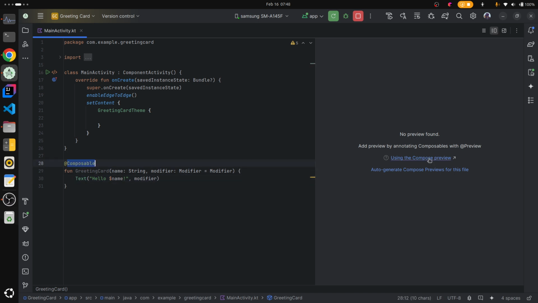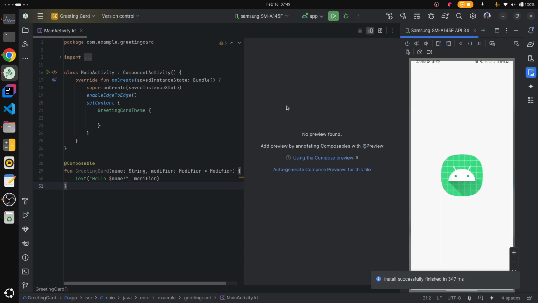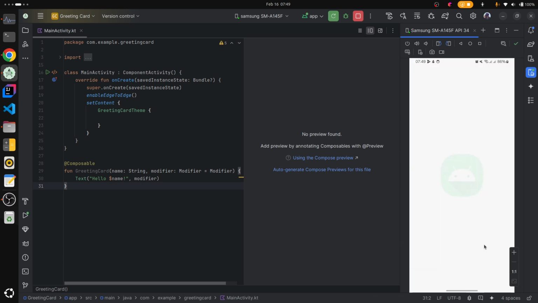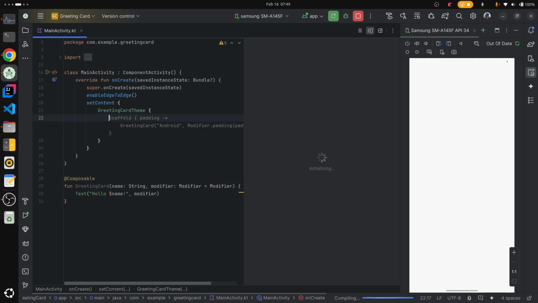So currently we have no preview available, and I'll go ahead and run the app and see what happens. So nothing. Our app has nothing. We can't even see the status bar correctly. It has nothing. So currently we are setting in the theme, but we need a scaffold. A scaffold is a building block for our app.